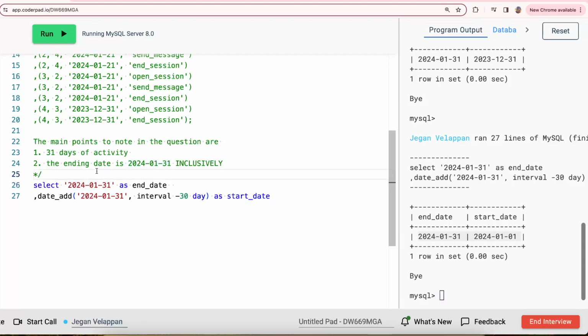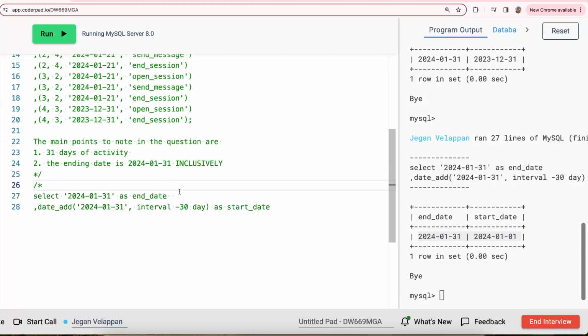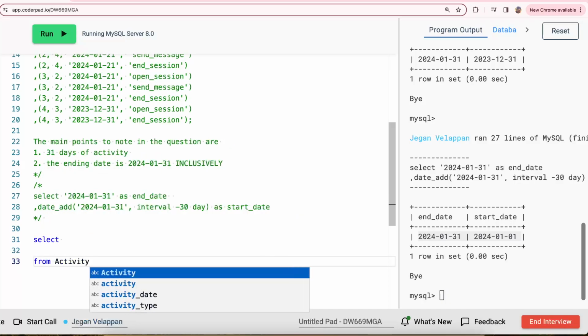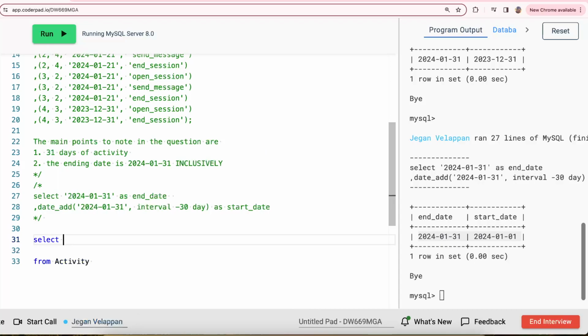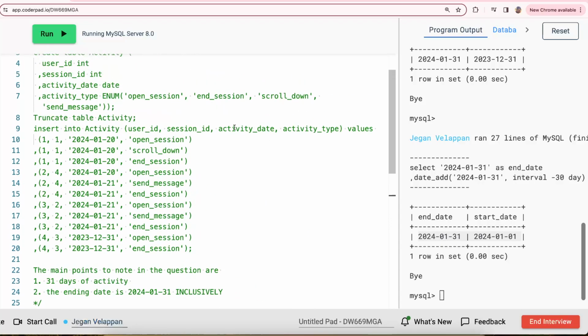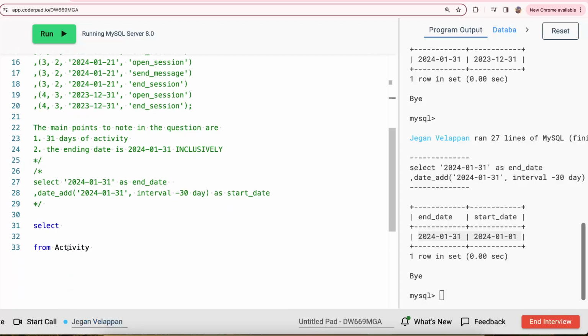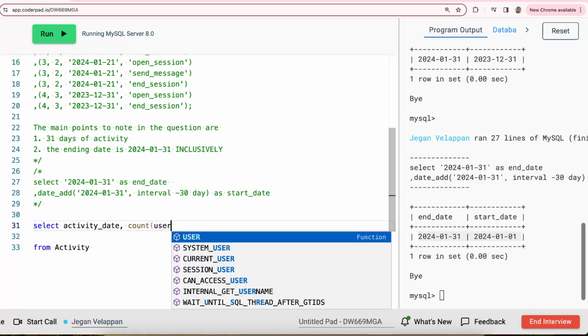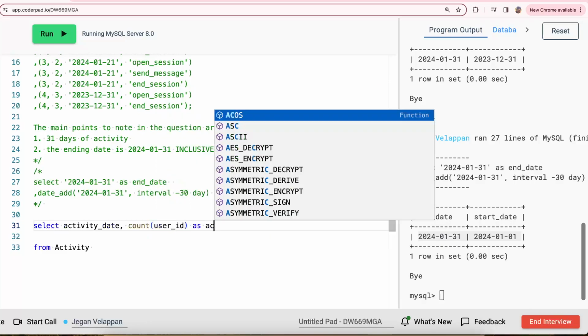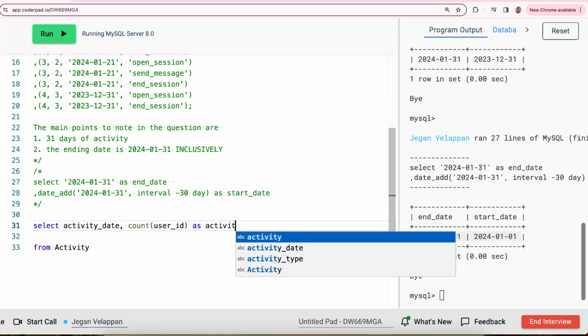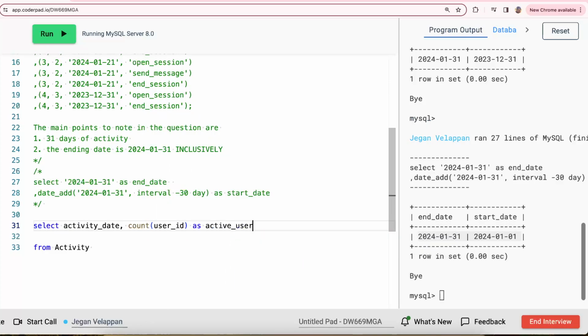Now, how to create the SQL part. It's a very basic SQL. You say select from the activity table. They asked for the date, which is the session activity date, and the total users. If we say count of user ID as active users, since we use an aggregate function, you say group by 1.